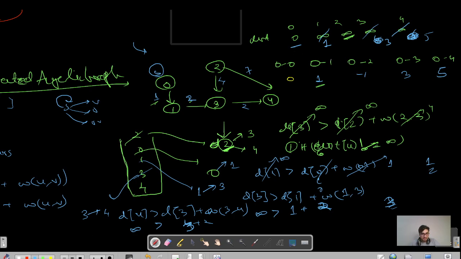If you tally it: 0 to 0, 1 to 1, 3 to 3, 5 to 5. But here it is infinity and I'm getting -1. The question says that if you do not find a path, replace it with -1. So I will just run an extra loop, iterate a linear search, and whenever I get an infinity, I will replace it with -1. As simple as that. Let us now look at the code.